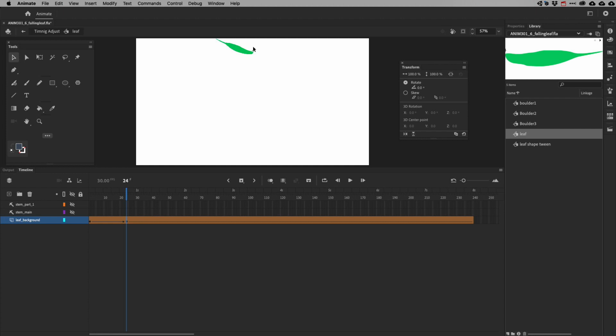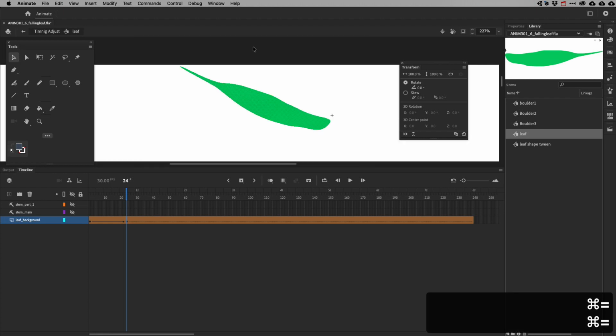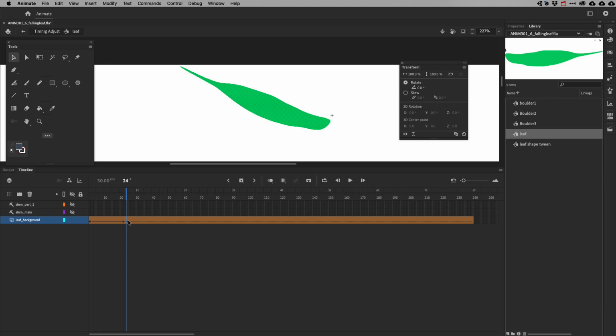Then I can change the shape of this leaf to what I need it to be on this frame. Now, there are so many different ways you can modify the shape. One way is to select a point. What's going to happen is it's going to morph from frame 1 to this frame, however I move it. I can select a point and move it to modify the shape just a little bit.